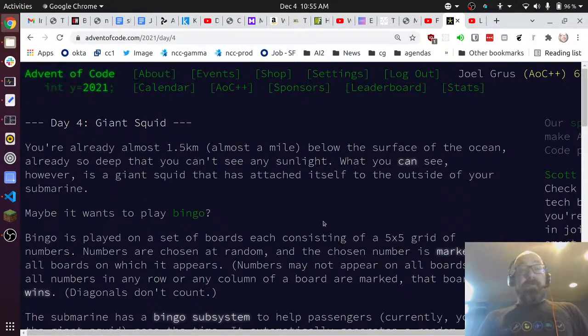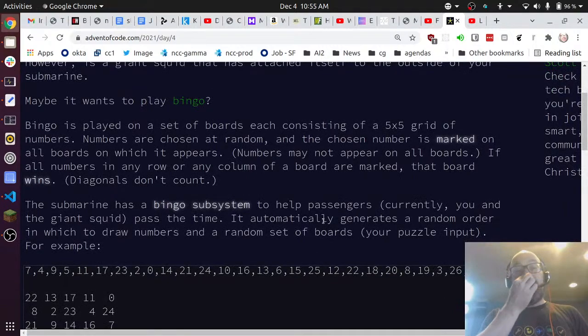You're already almost a mile below the surface of the ocean. However, so deep you can't see any sunlight. What you can't see is a giant squid that's attached itself to the outside of your submarine. Maybe it wants to play bingo. Bingo is played on a set of boards. You can see a 5 by 5 grid of numbers. Numbers are chosen at random. The number is marked on all boards on which it appears.